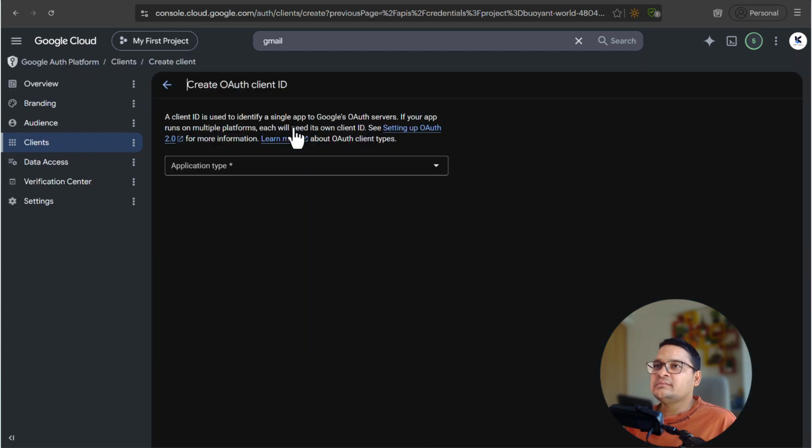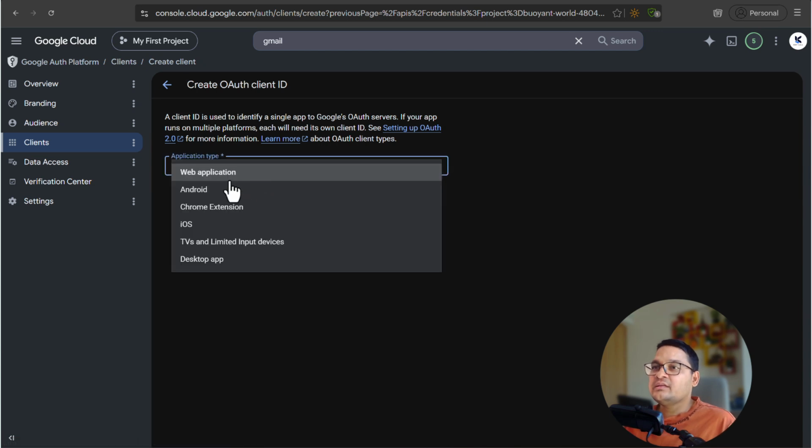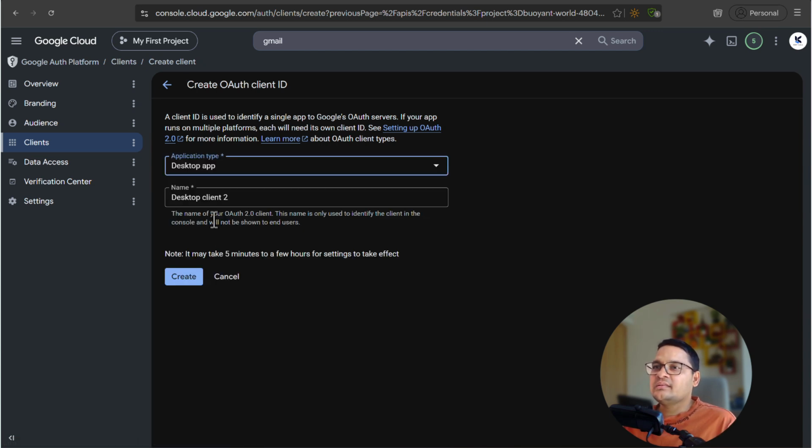Click on there. Thereafter, it is going to take you to the Google Auth platform, client and create client. There you need to select your application. Let's go ahead and select the desktop application. And here I'm going to name it like this, Hermes Google Workspace, let's say.